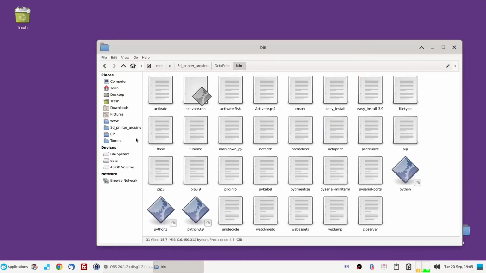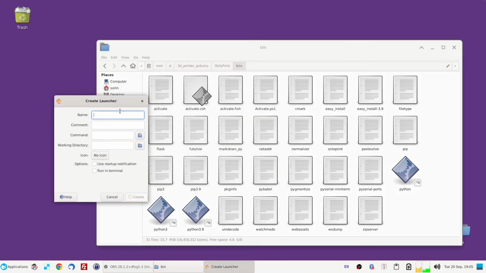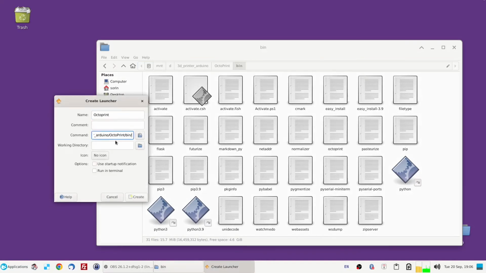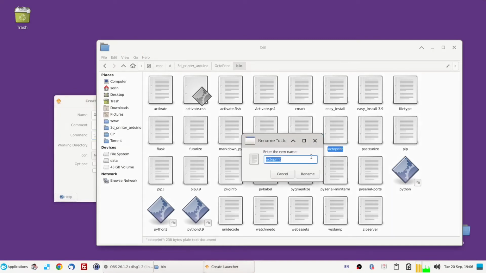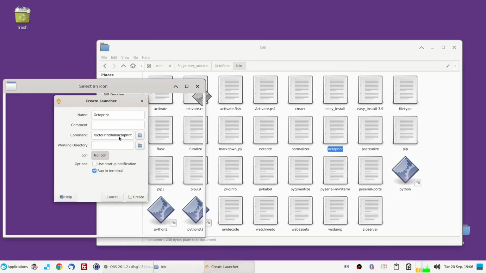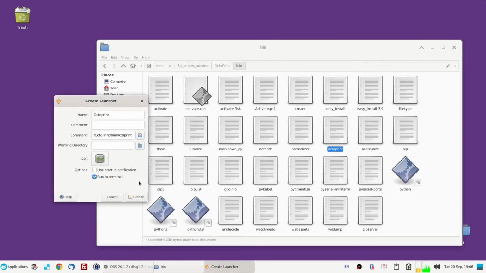Now we need to make a shortcut so we can start it without typing in octoprint serve in the console every time. We are gonna create a launcher. If you don't have this option, I'll show you just in a second how to do it otherwise. Let's just copy the path for the command plus octoprint. Okay, so this is just the path, running in terminal. Let's pick a random icon. Okay, let's pick this one.